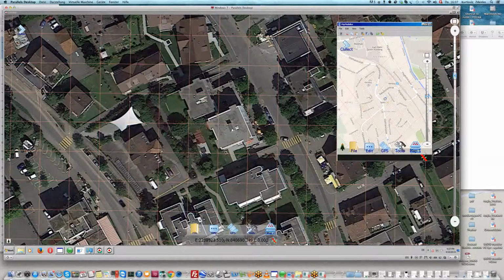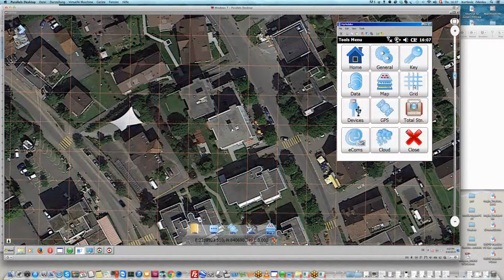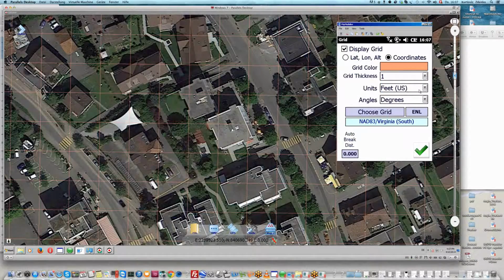So this is, for example, ignore these grid lines. I will change this in a second because I was in the United States just a second ago, and I will now go to Switzerland, and we'll change the grid to Switzerland, and then we'll be properly there.